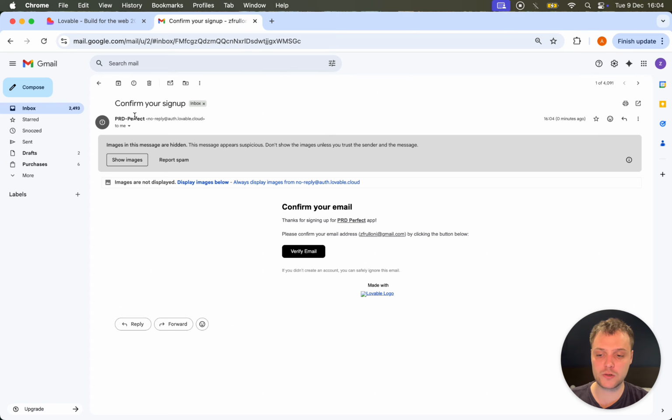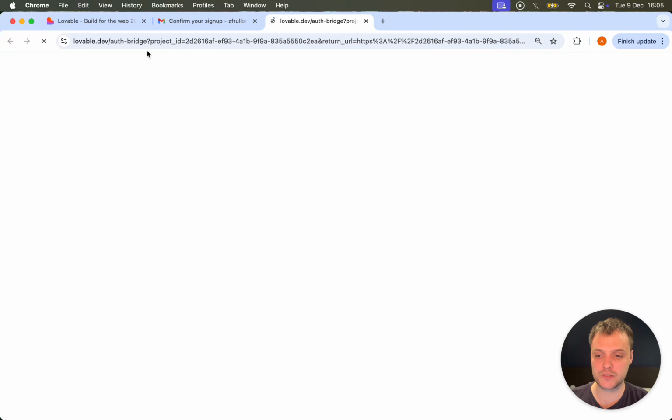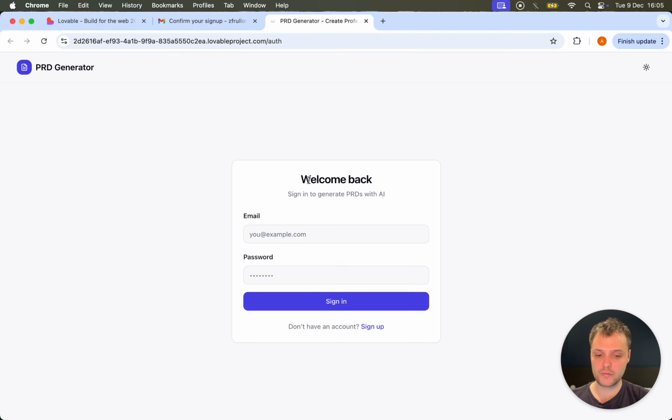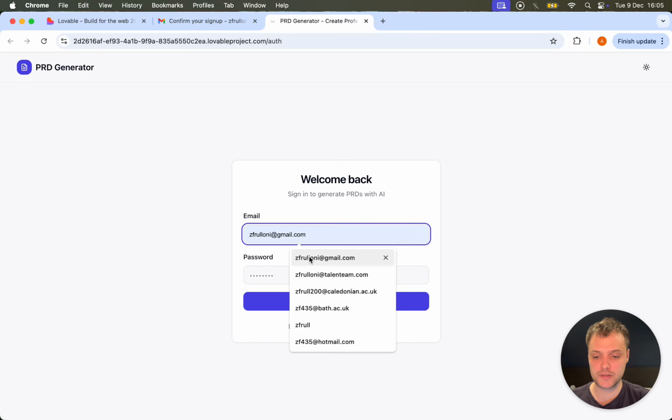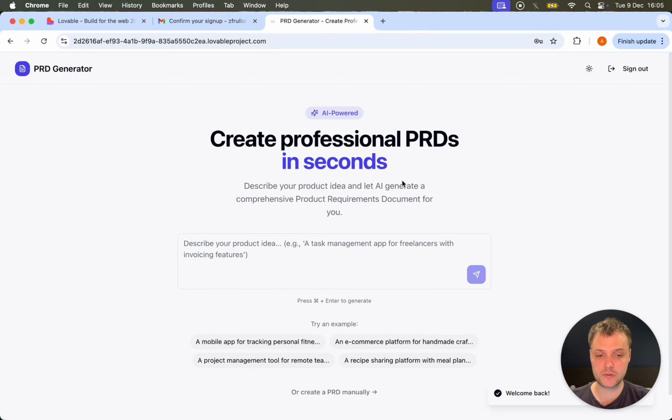That's quite cool. Now we can also customize this in Resend. So let's just click on verify email, and then it should redirect us to the auth page. There we go. So it's redirected us, and let's try and sign in now, and it works. Perfect. And you can see we're signed in.